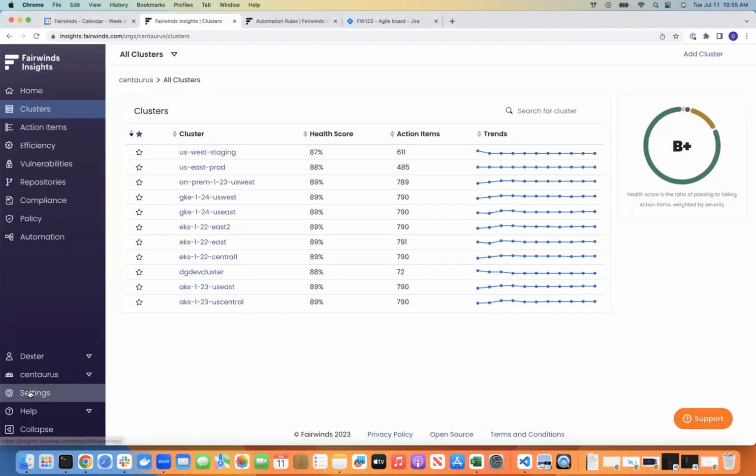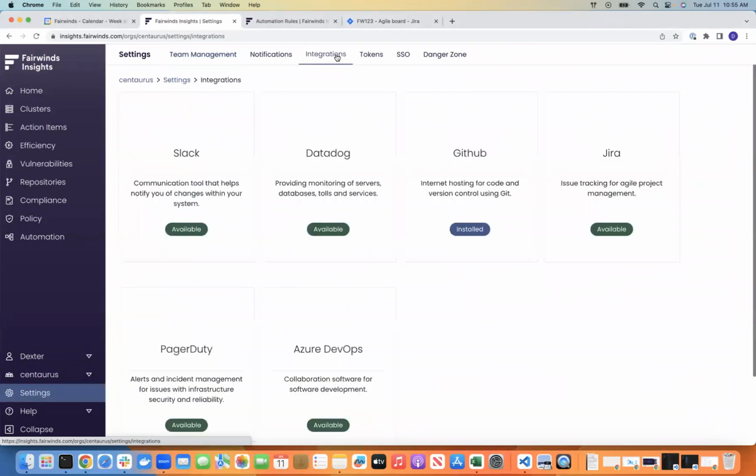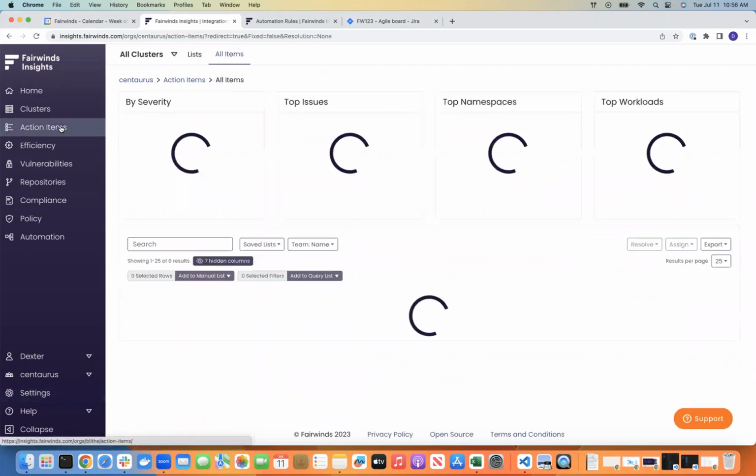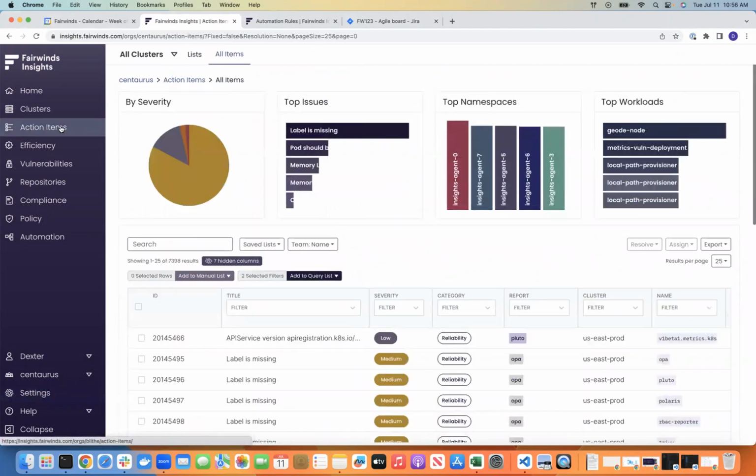Those can be found down in the bottom left by clicking on Settings and then clicking onto Integrations. You can click through these individual tiles if you don't have a particular integration configured, and you can approve the authorization and directly configure your integration. So feel free to reach out to us if you do have questions about configuring the integrations, but that is where they live.